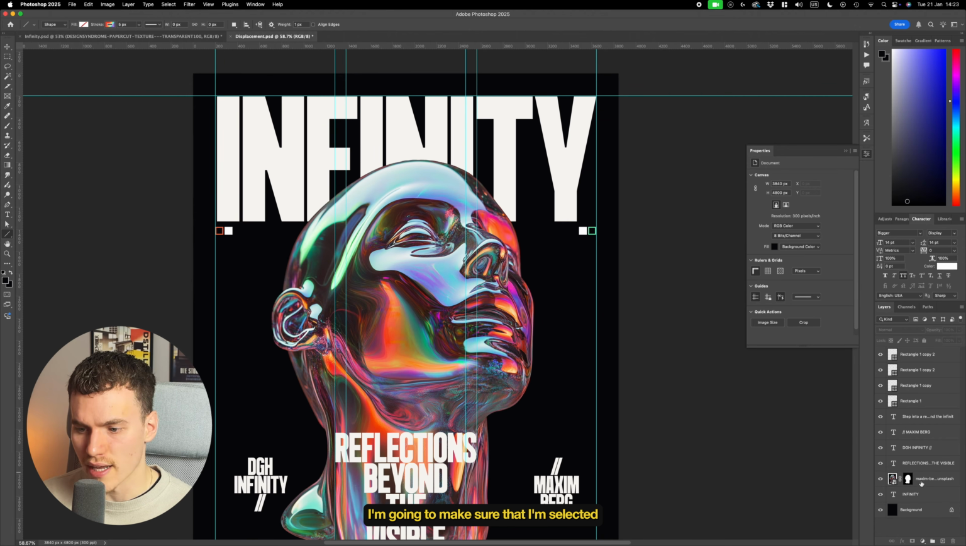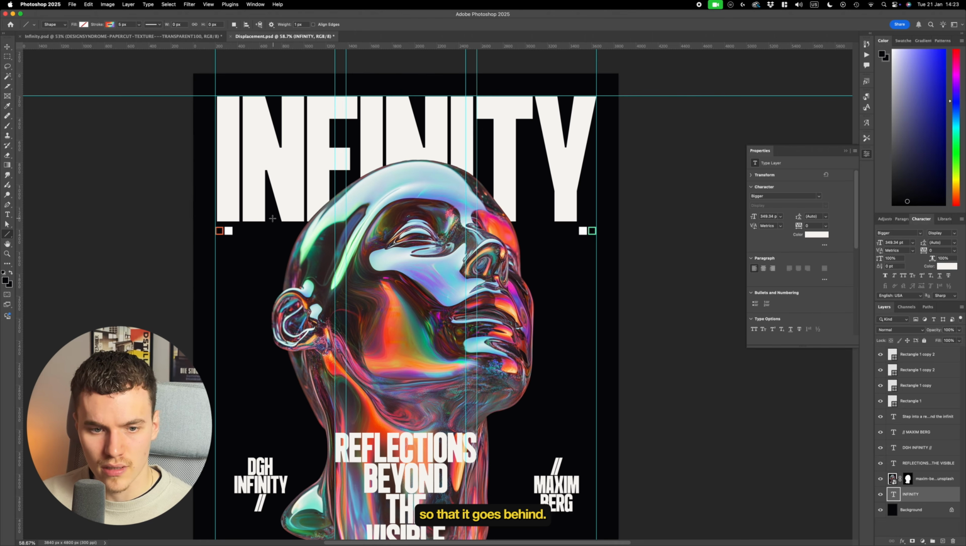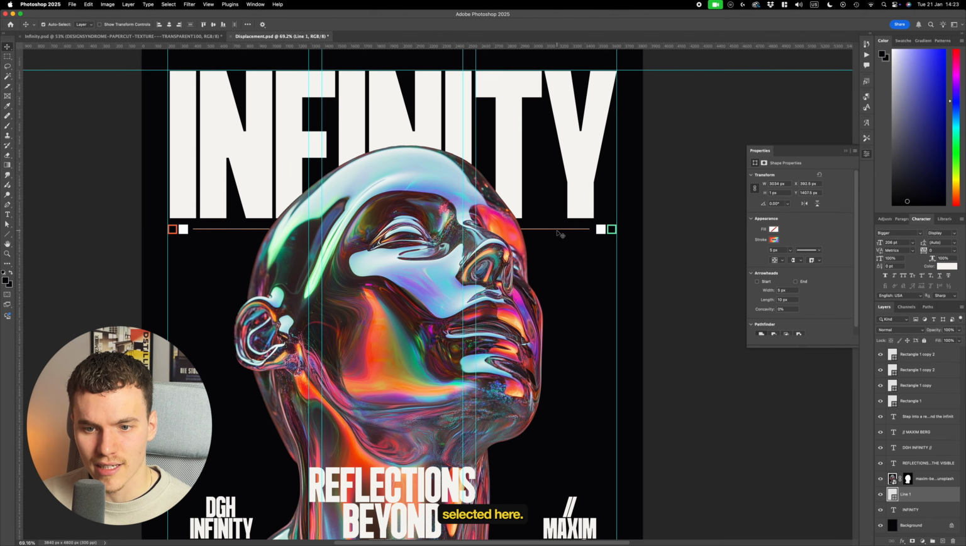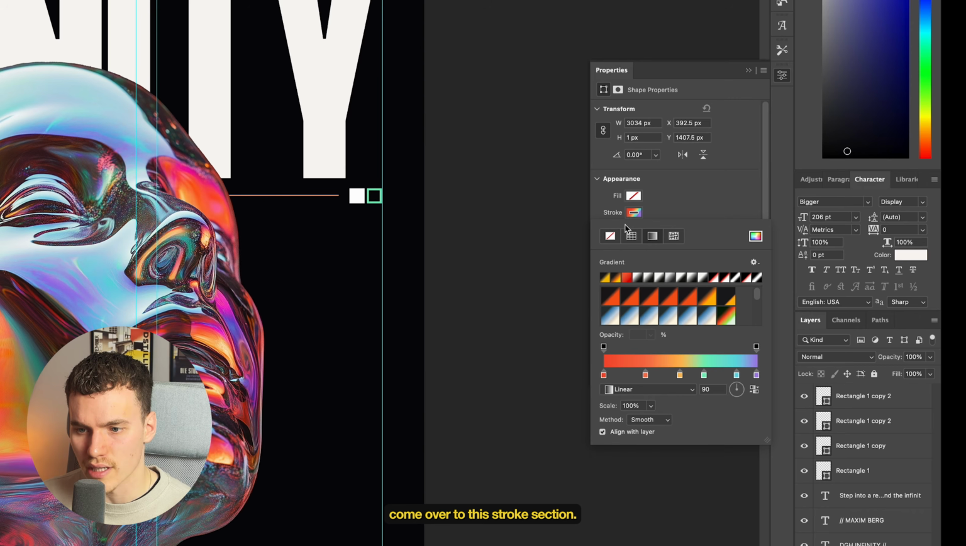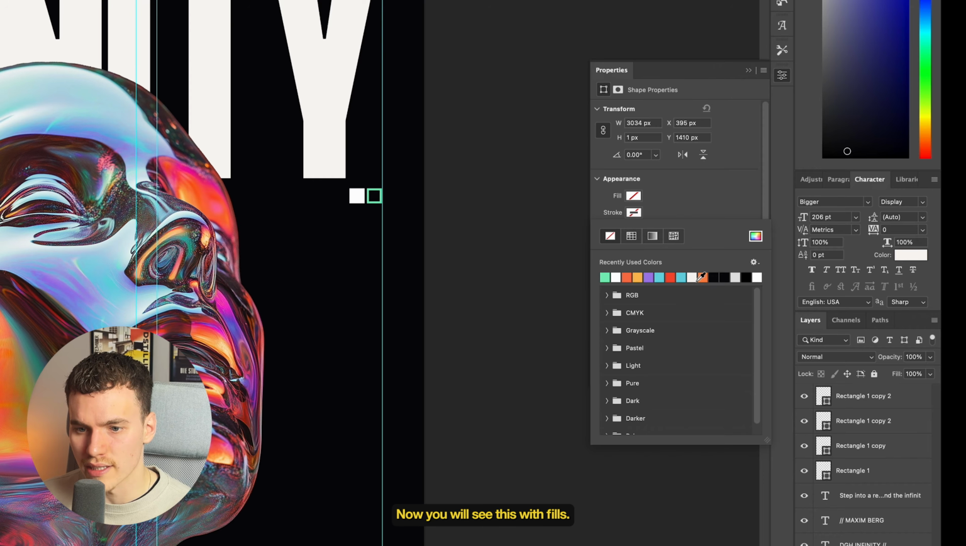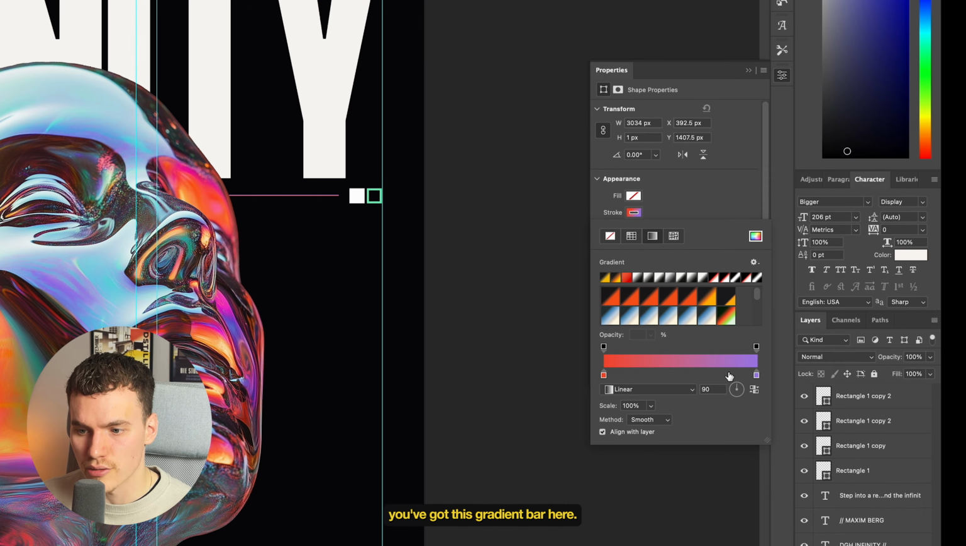I'm going to make sure that I'm selected underneath the head image so that it goes behind, and I'm going to draw this line in. Now you can see I've already got a gradient selected here. So what I have done, make sure that the line tool is selected, come over to this stroke section. Now you will see this with fills. You want to select this gradient icon at the top, and you can see you've got this gradient bar here.